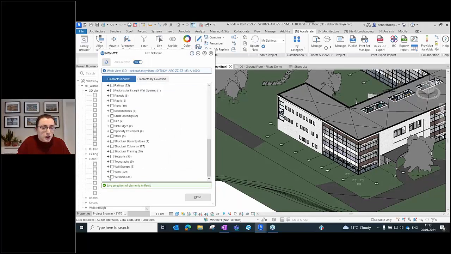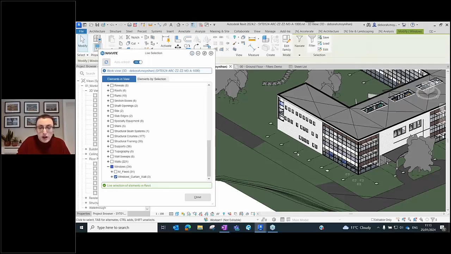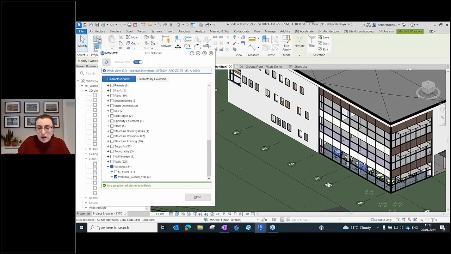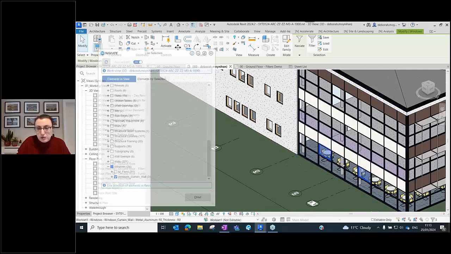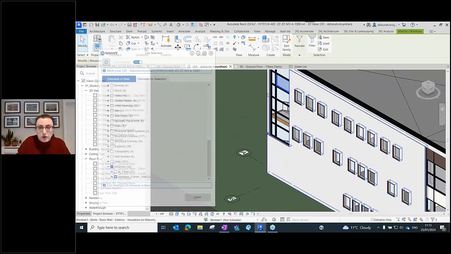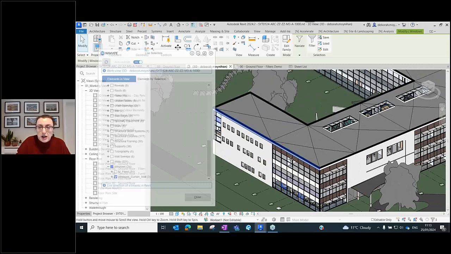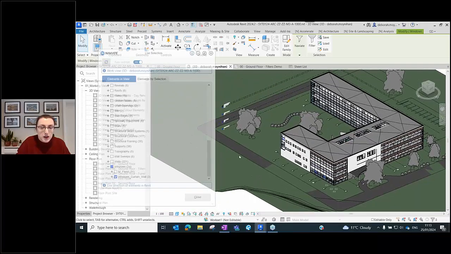through the list. I can go to my windows, and I can see I have my two types of window, and I know the one that I'm looking for is my curtain wall window, and they're automatically highlighted in the view, and I can jump in here and I can see there's my three windows there. I have two there and I have one up there. So live selection has saved me that time in kind of searching through my model, looking for the family.